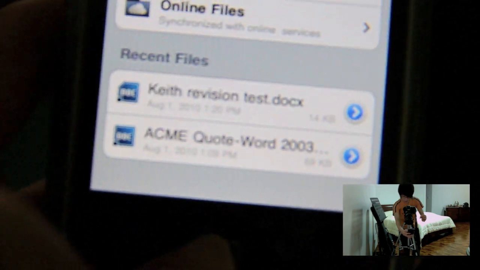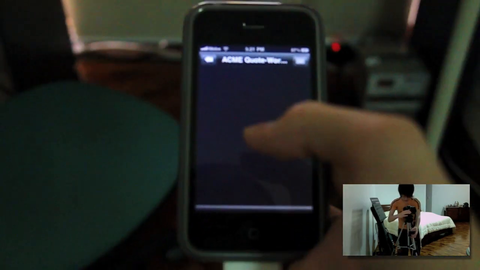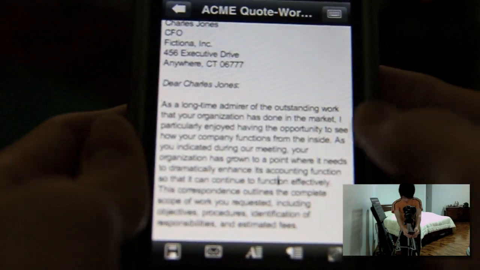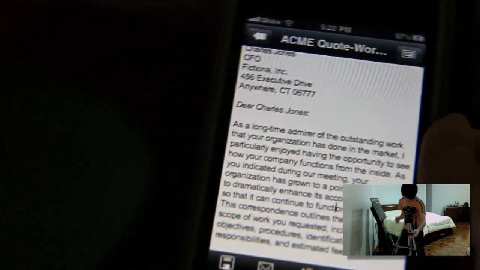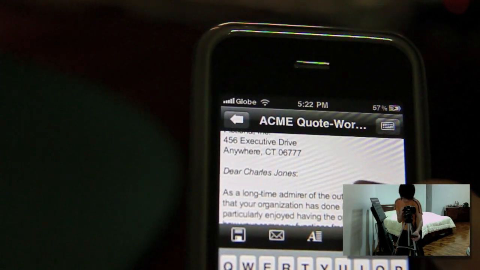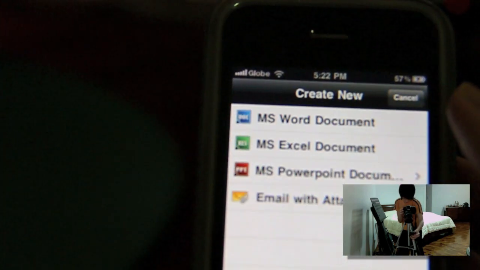Basically, it's like Microsoft. I'll show you one thing. And you can edit the documents and stuff like that. It's just basically Microsoft Word. This is Microsoft Word, and for example, once you're done, you make a new file. This Word document.